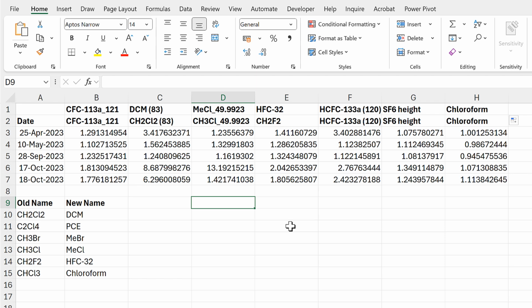Okay, so in this video, I have shown you how to find and replace multiple pieces of text in Excel, and that is everything.